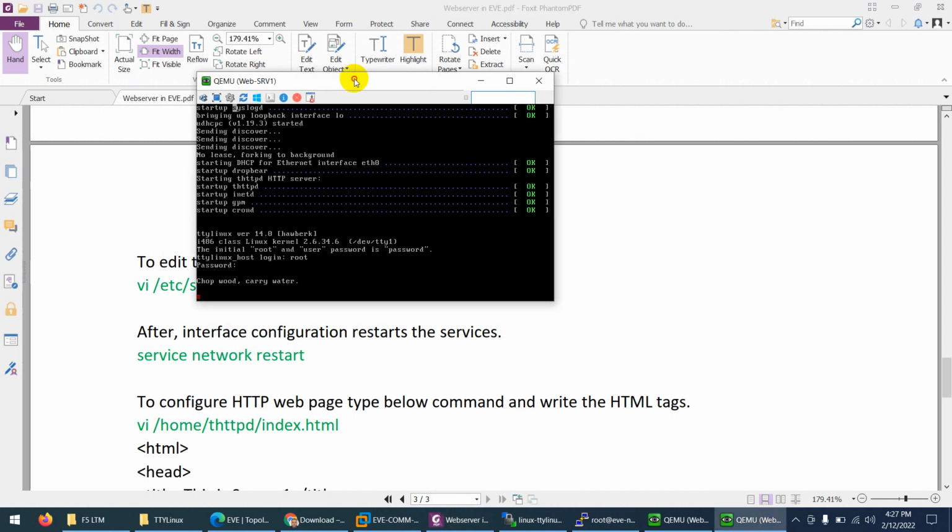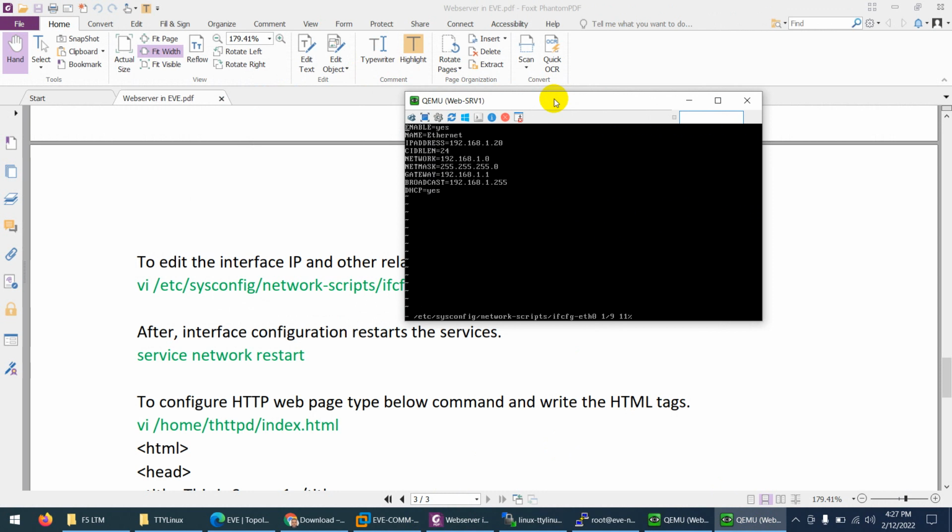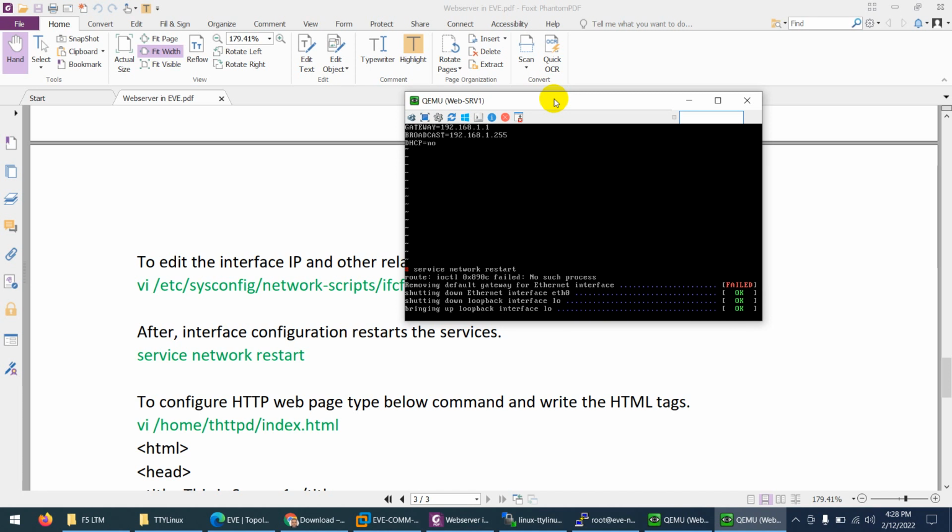Because I can't remember the path, vi is the editor. You can go to etc sysconfig network-scripts, then ifcfg-eth0, and you just need to go to DHCP and make it no. Press I to edit, make it no, and change the IP. 20 we already assigned, so let me change this to 30, and escape, then write and quit, and then start the services: network restart, and we are good to go. So my second server is ready.